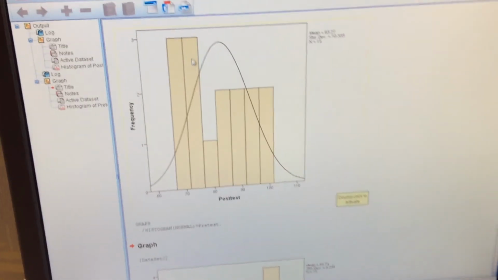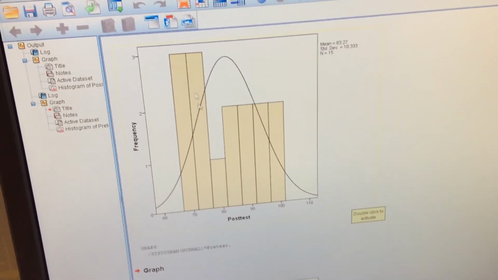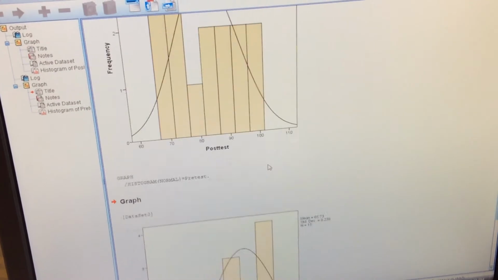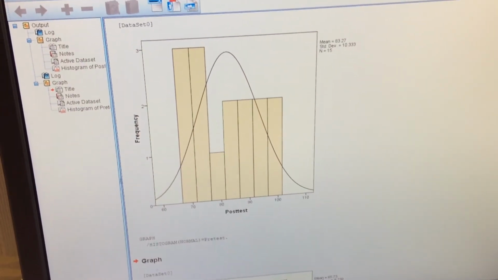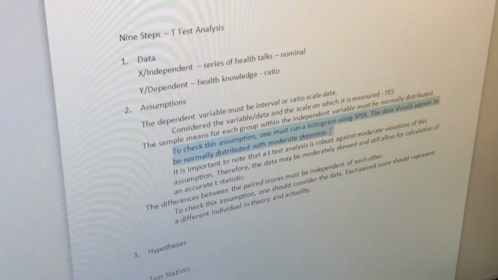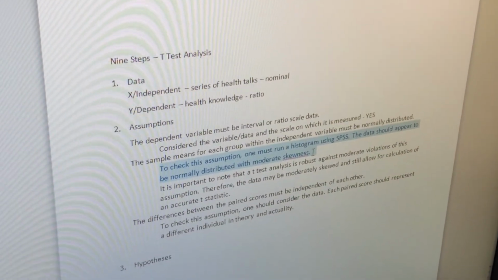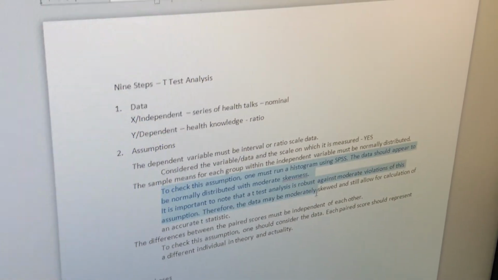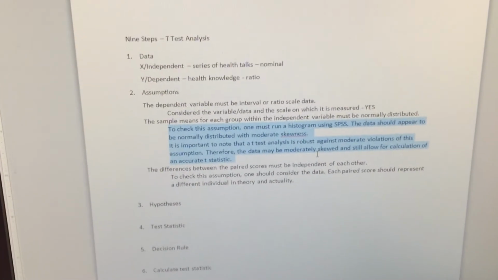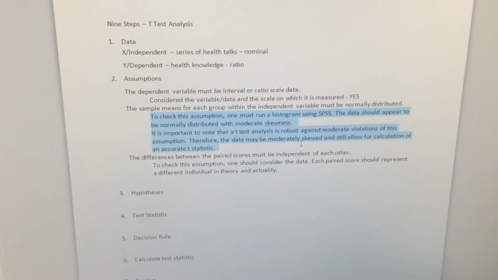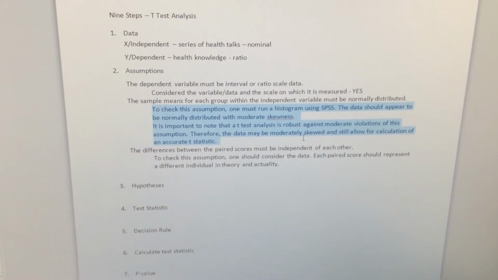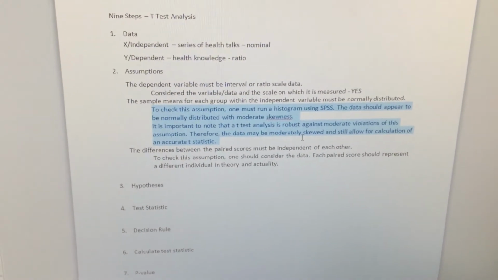And if you notice here, it's a little bit skewed to the left, and this one's a little bit skewed to the right. But if you recall, and I can show you on the assumptions, it says to check this assumption, one must run a histogram using SPSS. The data should appear to be normally distributed with moderate skewness. It is important to note that a t-test analysis is robust against moderate violations of this assumption. Therefore, the data may be moderately skewed and still allow for calculation of an accurate t-test.